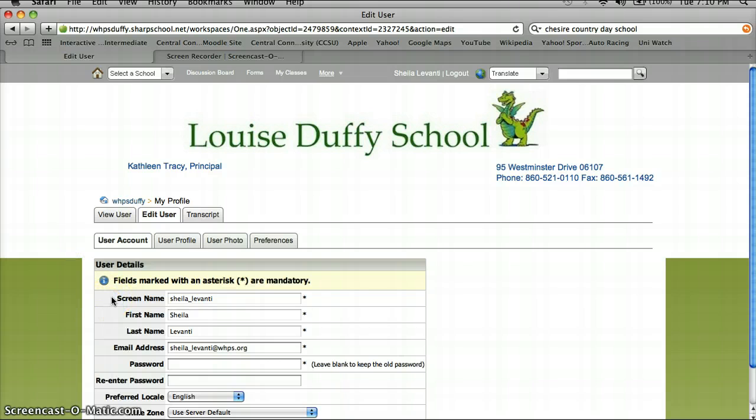Here is screen name. If you'd like to change your login name from your email address name, you can do that here. I would recommend you do not and that you leave that as is. If your email address is incorrect, please change it here. Her email address is correct.